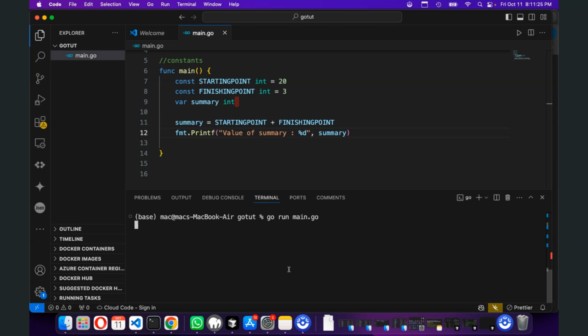Run main.go. And the value is 23. The value of summary is 23. And what is it? 20 plus 3. Now let's do something interesting.